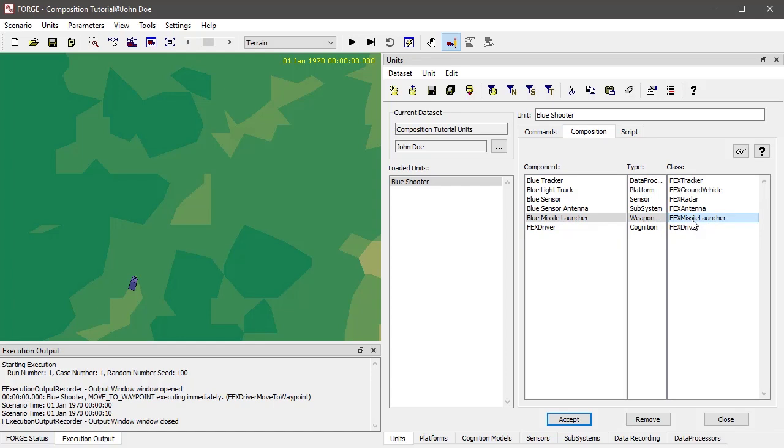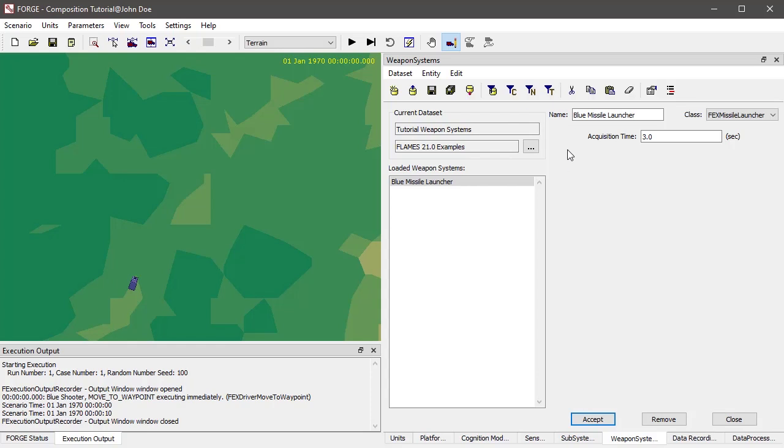So let's go take a look at the missile launcher. And as is the case for all these things, we double click on it. This is a very, very simple weapon system model. As is the case with all of the FEX models, all the tutorial models, they're as simple as we can possibly make them in order to illustrate how a model of that type works and how it interacts with the other types of models that are in Flame.